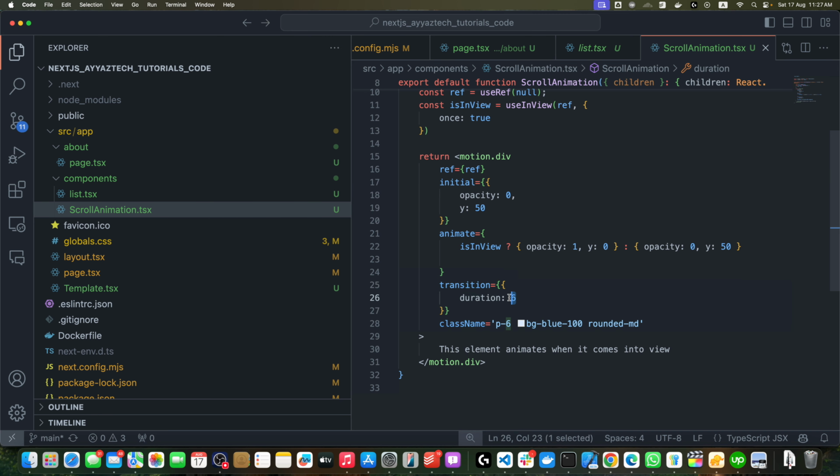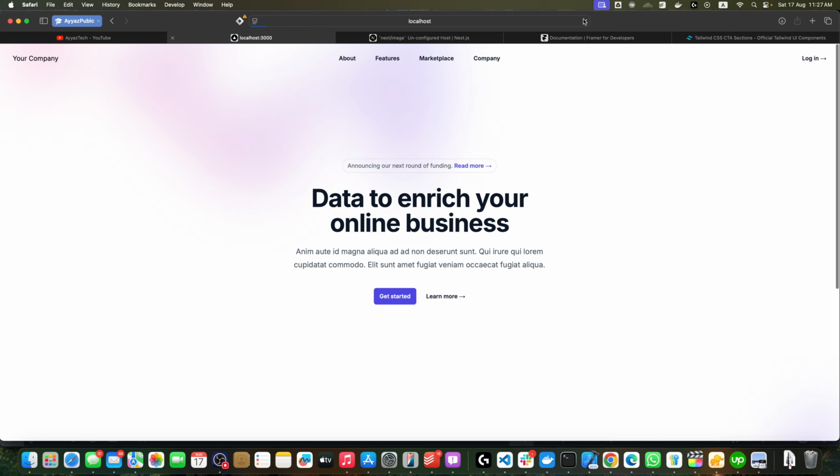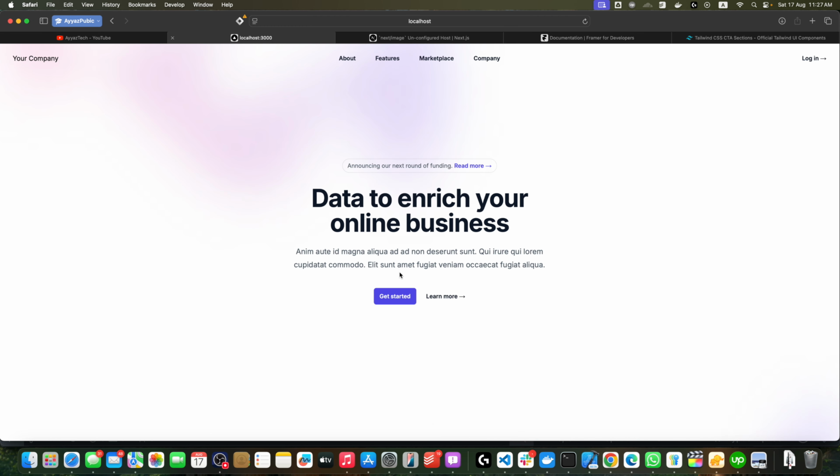Let me reduce the duration to 2 seconds and reload it and wait for 3 seconds. 1, 2, 3. Now scroll down. You can see it started to appear as soon as I scroll down, otherwise it did not make it appear. So these advanced techniques showcase the versatility of Framer Motion in creating engaging and interactive user experiences in Next.js 14 applications. And there you have it, folks.